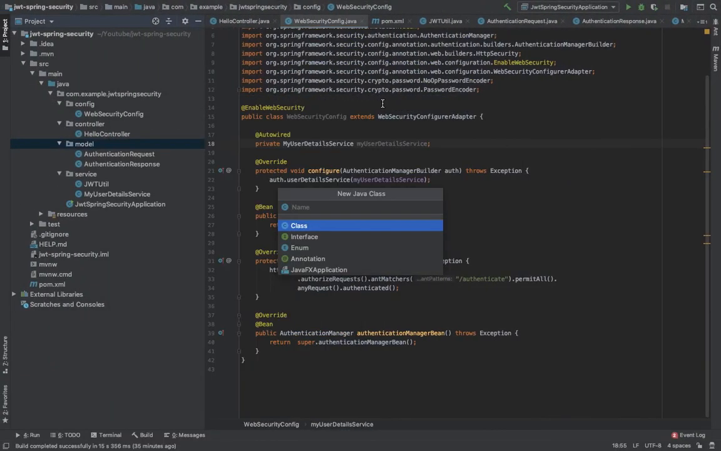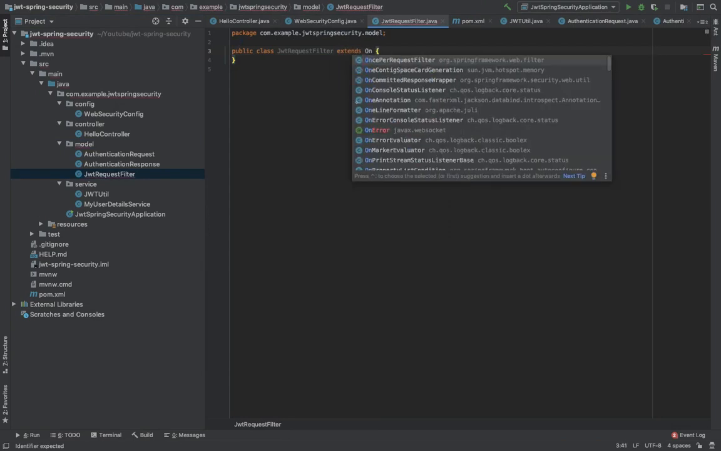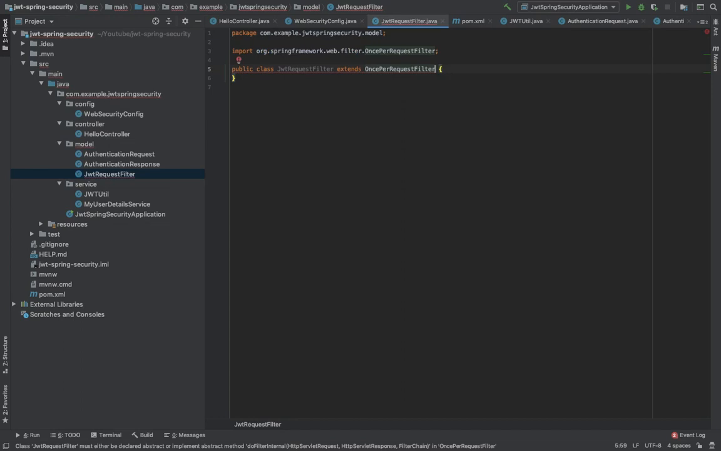I'll name the filter JWT request filter, which is going to extend OncePerRequestFilter, since this filter is going to intercept every request just once. So I'll first write the whole code and then explain it.